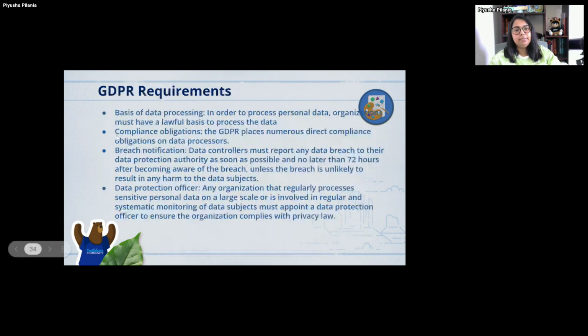Now, GDPR has some different requirements. I'll just touch upon these briefly.